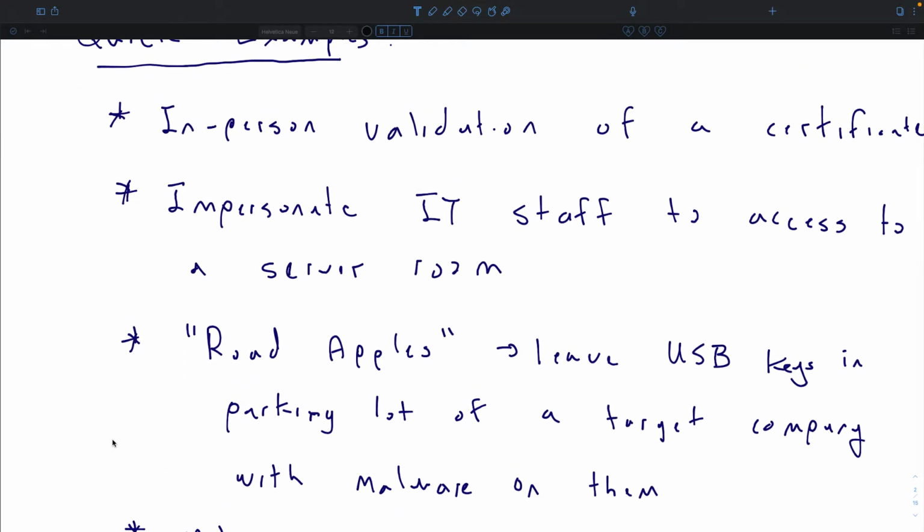Another thing that people do is called road apples. Let's say that you want to infiltrate a company, their servers. What you might do is just throw a bunch of USB sticks around the parking lot, and then employees will come and they'll see it lying there. And what are they going to do? They're going to pick it up, they're going to go into their computer, they're going to plug it in to see what's on it, right? Because they want to give it back to the person, right?